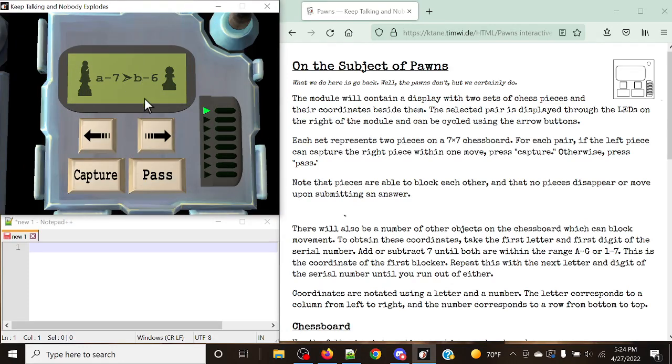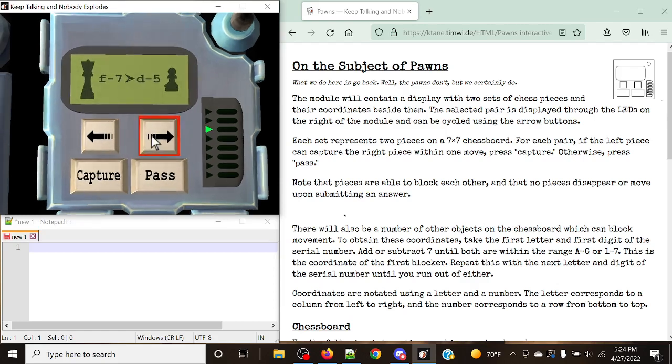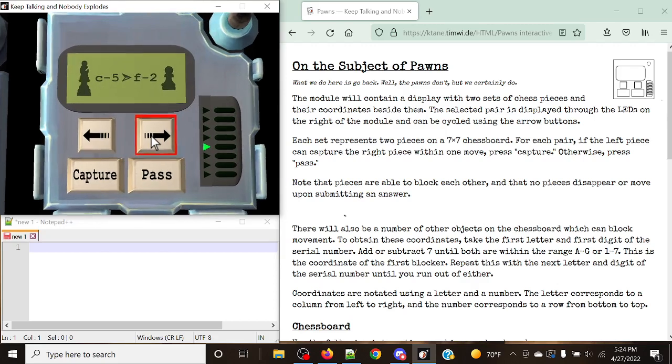This module is going to be based off of the concept of chess, and our goal is to determine whether we can capture specific pawns based off of the positions of some of these pieces. We need to find which moves can capture which pawns, and there is going to be a specific order in which we have to do this, potentially.